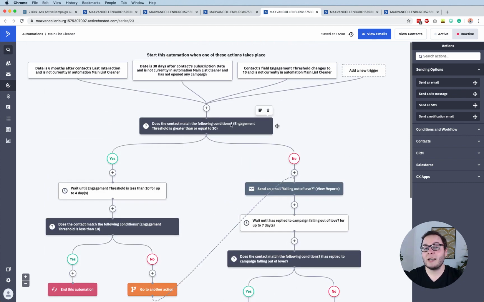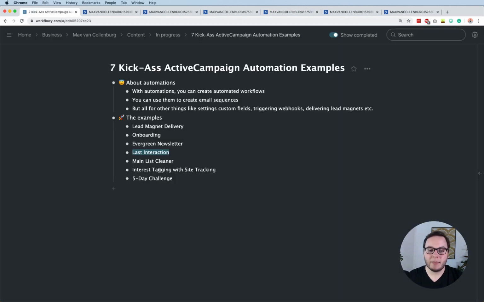So that's how you can keep your email list clean with these two automations. There's a bunch of different things, but again, just watch the list cleaning tutorial if you want to know more about that.